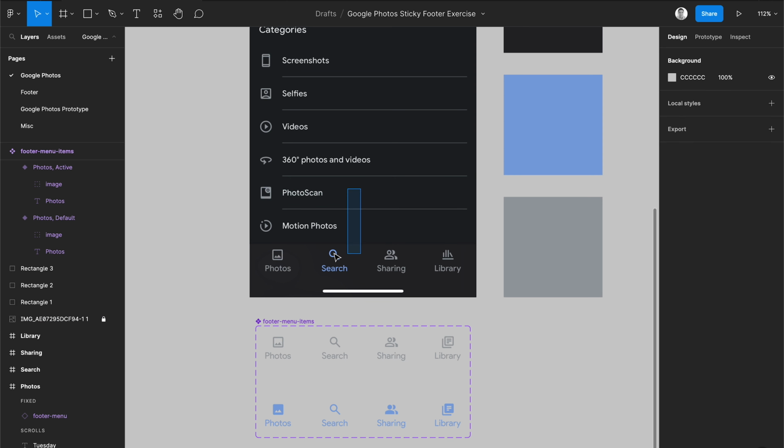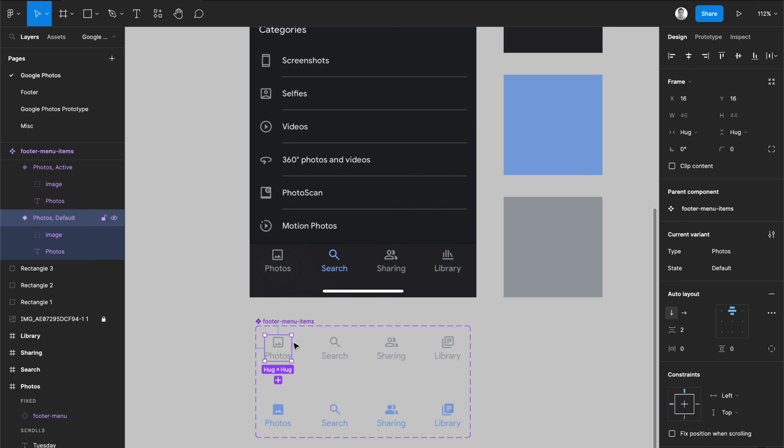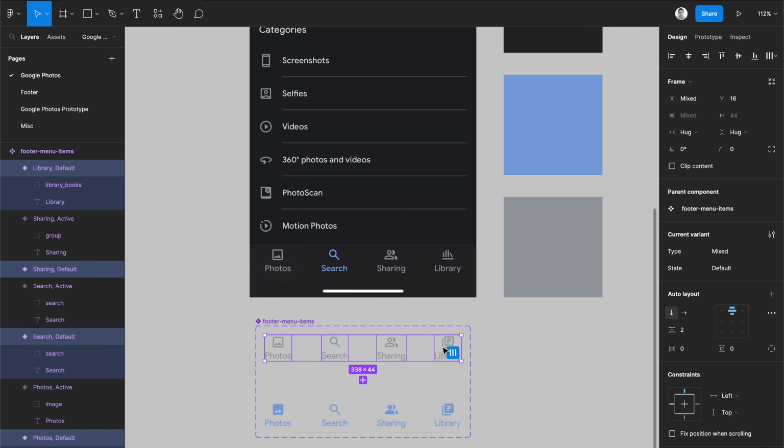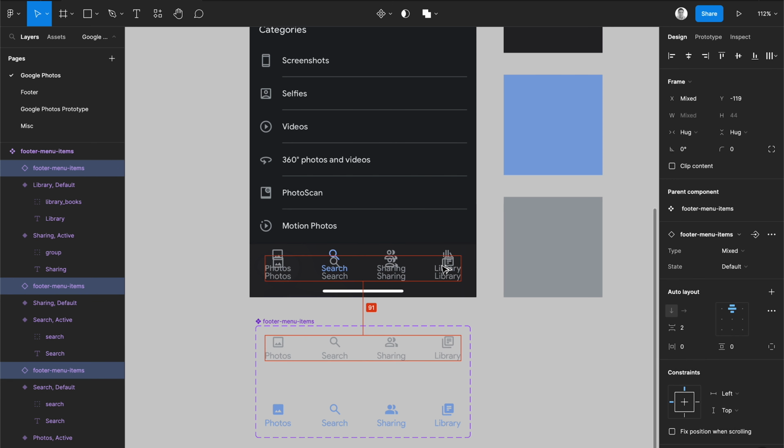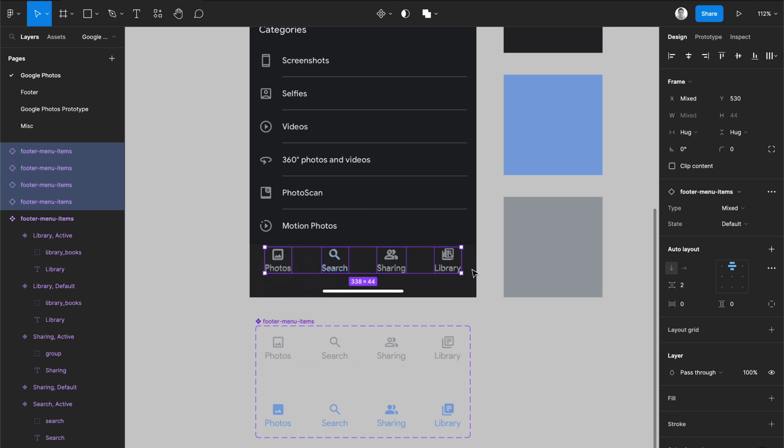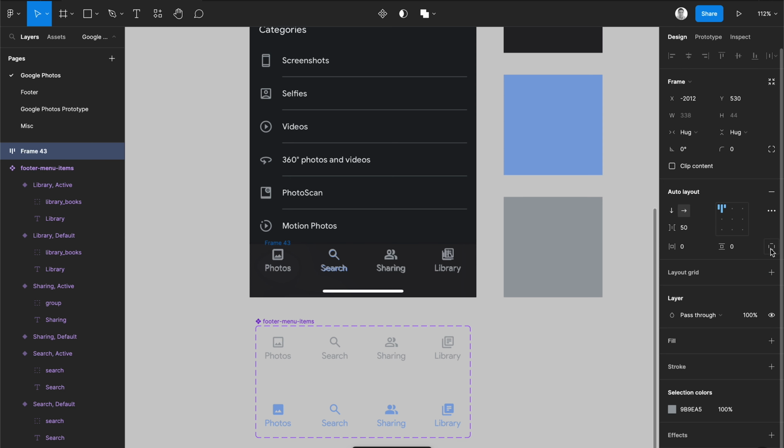Cool, we can't select it now. Next, select all the default menu item components you created and copy them over to sit on the screenshot. With them all still selected, click the Auto Layout button. Let's call this Footer Menu.